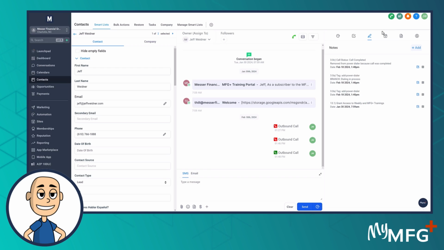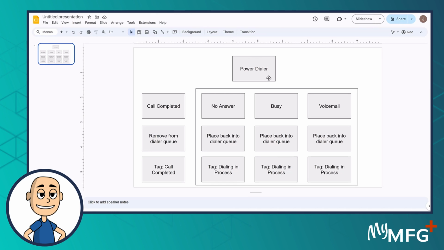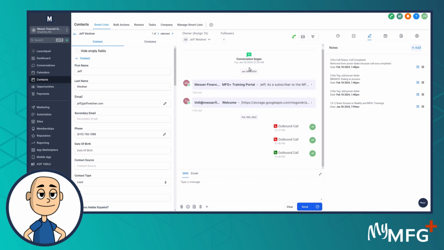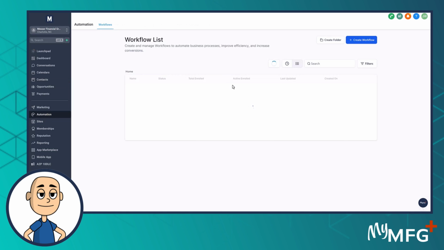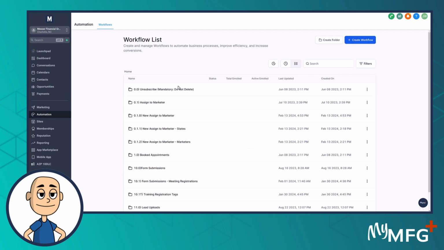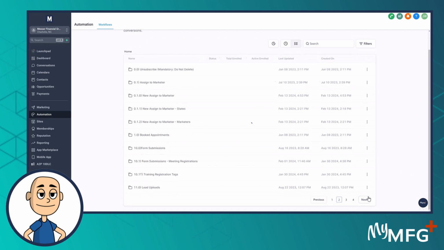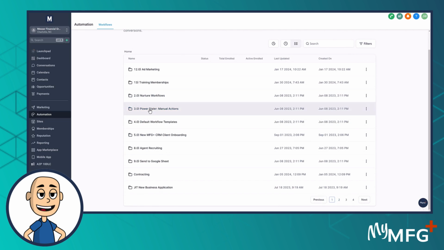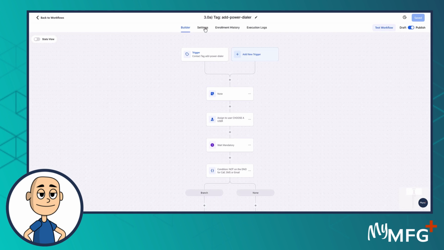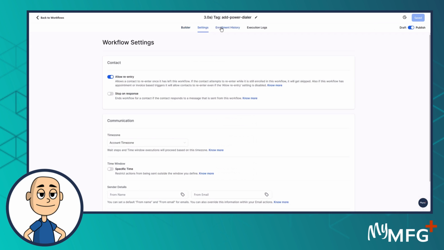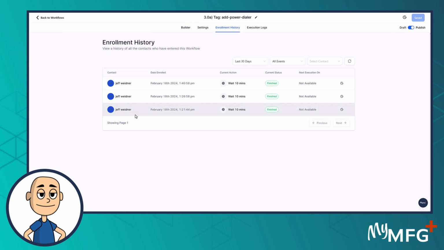So hope this wasn't too confusing for you. Basically what we're doing is we're letting the system handle some of the automation, and then we created some other automation. How do you know what to do, where to do it? Well, you get familiar with the automations and what is capable. The only way you do it is through experience. So if you go in under here, 3.0, you can get in there and add the power dialer and check the settings, check the enrollment history, and there we are.